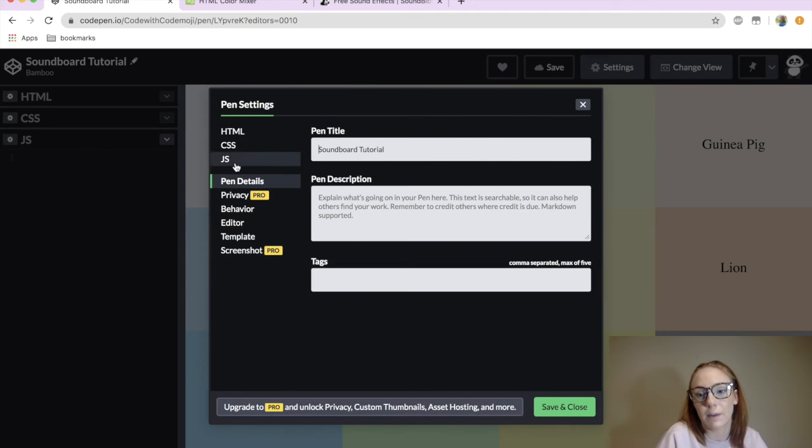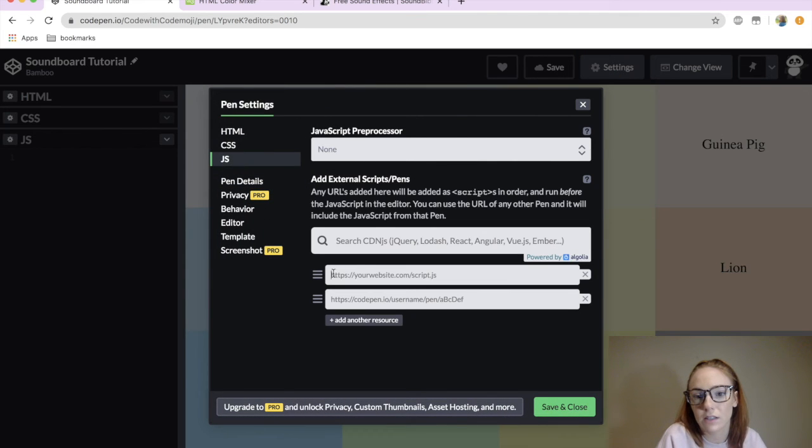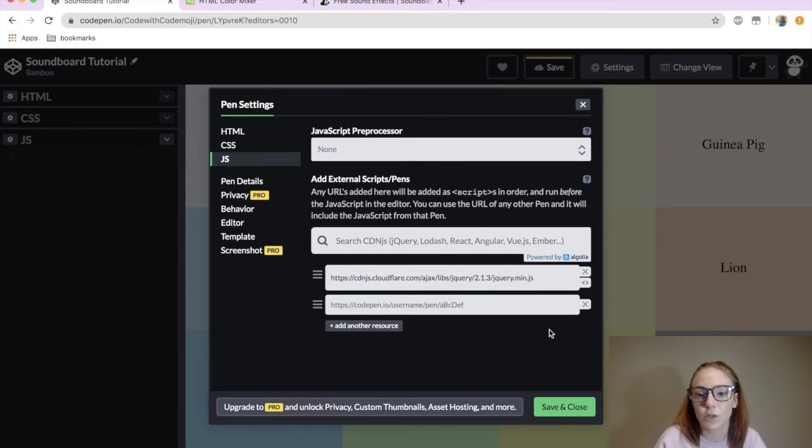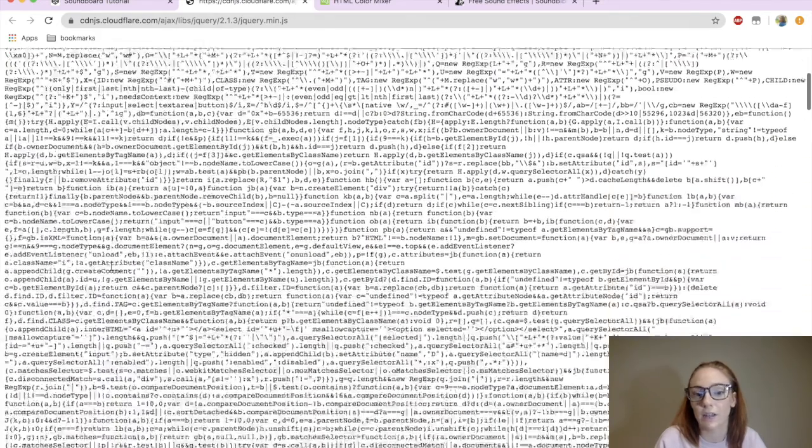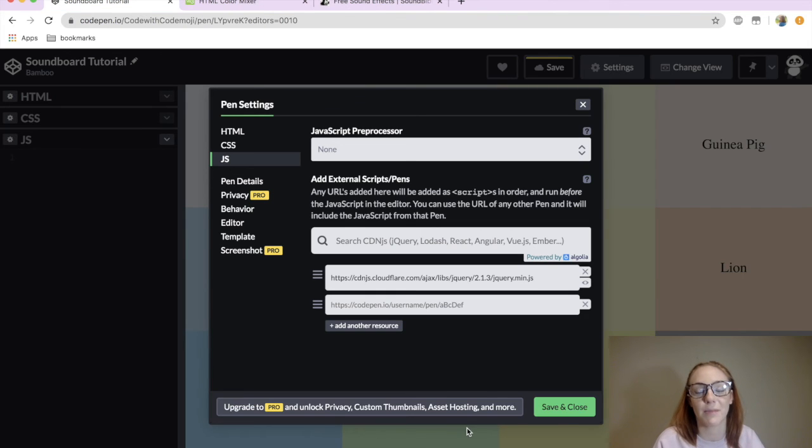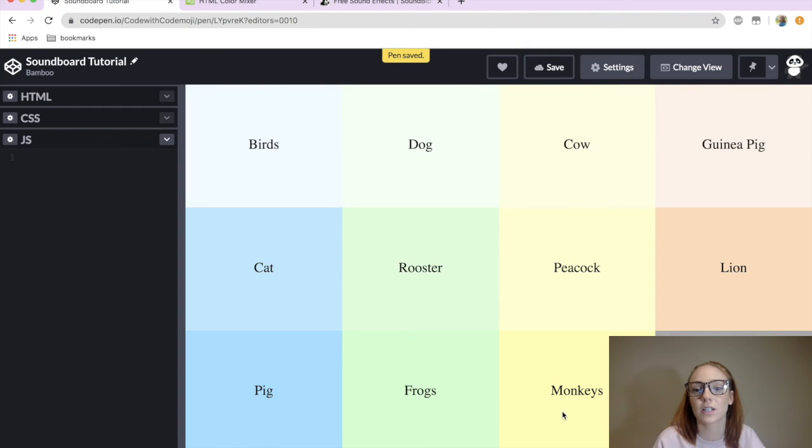So we have to go to settings up in the top right, and we're going to click JS on the left-hand side, and we have to put in an external script or an external code. So please pause and type down this code URL word for word, because this is going to be an external code that we'll use to actually make our code work. Here I'll show you what it looks like. It's very long, a lot of words, so we don't want to have to type that out ourselves. So we're just going to import it into our project.